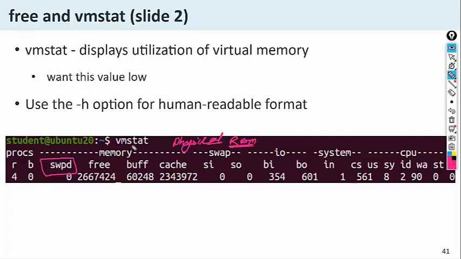It is not displaying the physical RAM. It is displaying the swap RAM or virtual RAM. Swap memory, or it's called virtual memory.